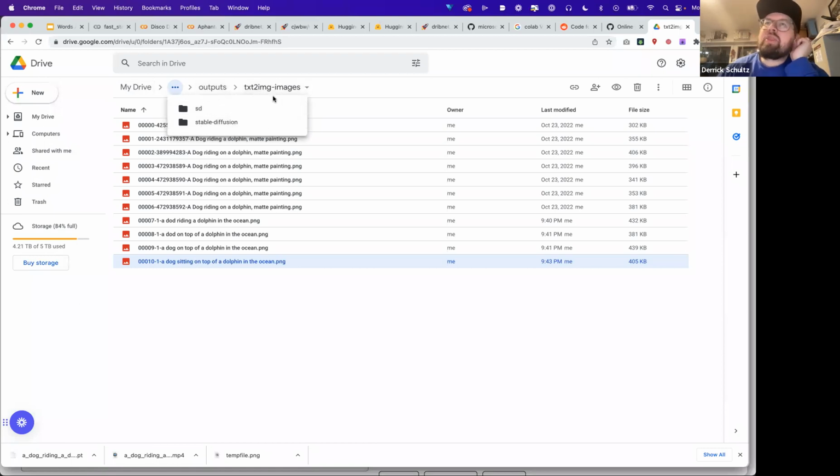outputs text image. So one thing to know is if you have a small drive, like if you're using the free drive account, that I think only has like 100 gigabytes or something, you can probably pretty easily fill that up. So make sure you're coming out here and cleaning this stuff out pretty frequently.